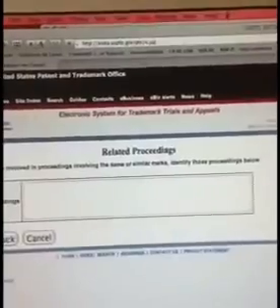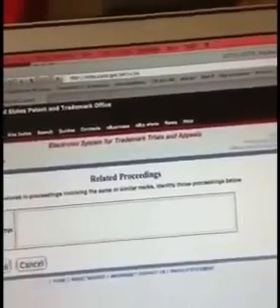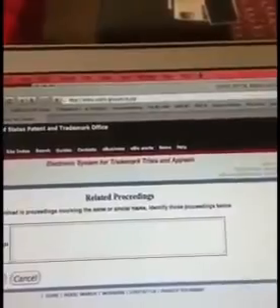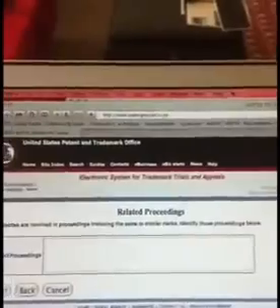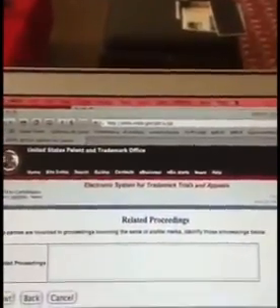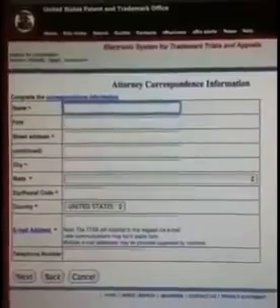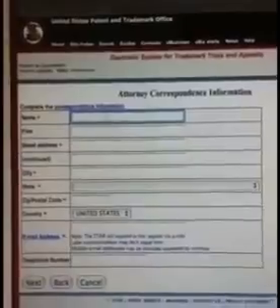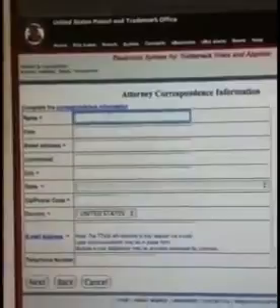Okay, moving on, the next screen talks about related proceedings. If the parties are involved in proceedings involving the same or similar marks, identify those proceedings below. So in fact, in our case, we do have a civil matter in federal district court that deals with the same marks. So we will put in the name and the case and the case number and the information in this box, and then we will press next. Okay, moving on here. The next page requests attorney correspondence information. That's information where if you're represented by an attorney, like me, I will put my information in here. Nice and simple, and then press the next button.